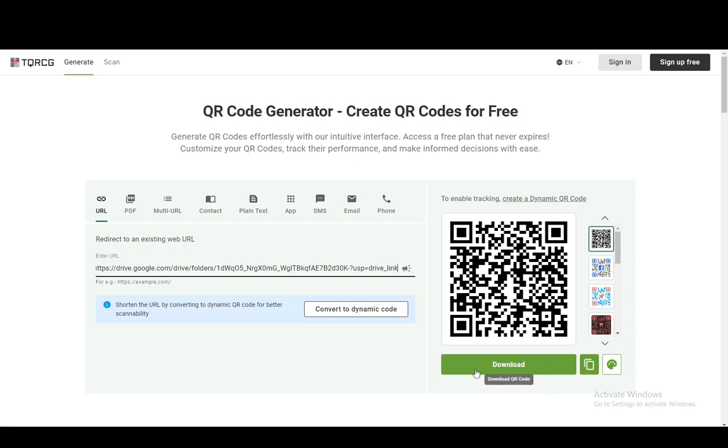You can easily just download the image, and then you can just put it wherever you want, and you can freely scan it and open up that link.